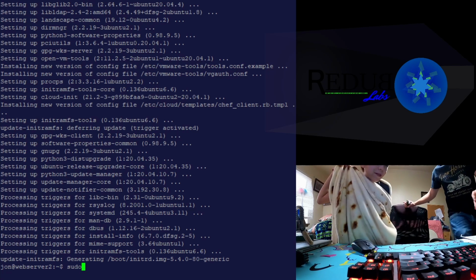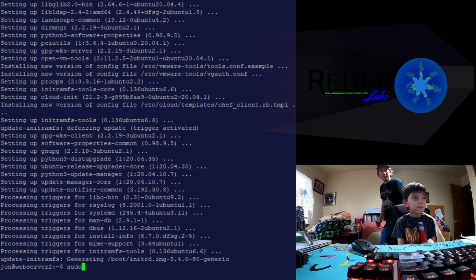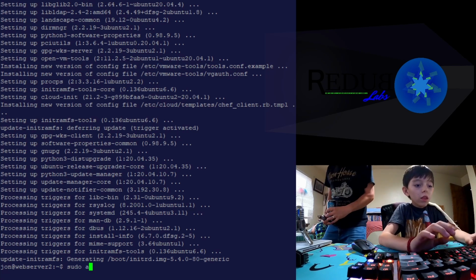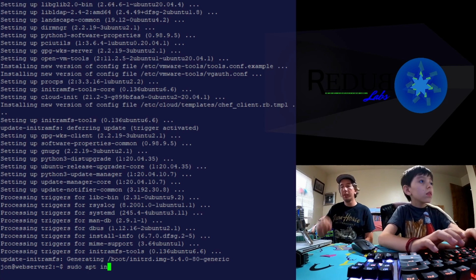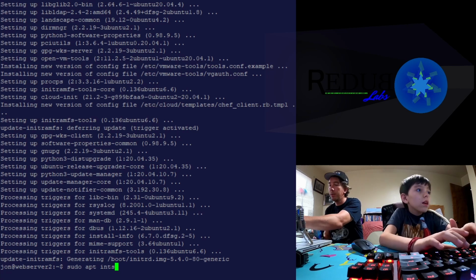I'll do this one. So George is going to do sudo apt install Apache 2. So Apache 2 is the web server that's going to run as a service. Yep.